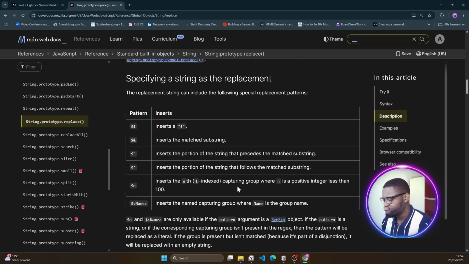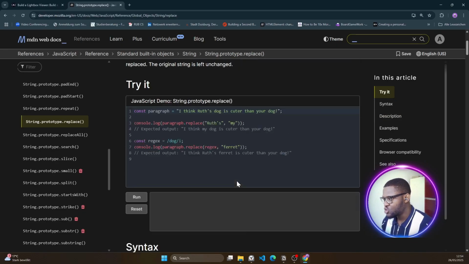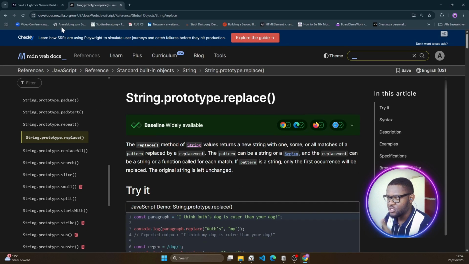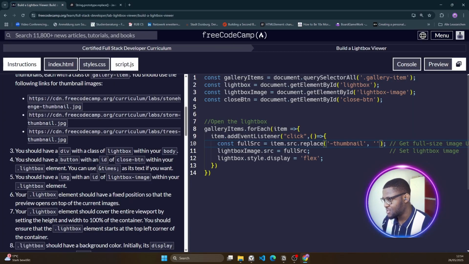Here's the documentation of the string method replace. If you want to learn more about it, just take a look at it. So now we set the source attribute of the Lightbox image to the full size image. Finally, we change the style: we get access to the style of the Lightbox and change the display to flex. So that's how we open the image and make sure it becomes full screen.